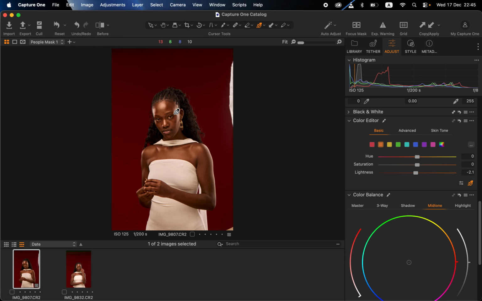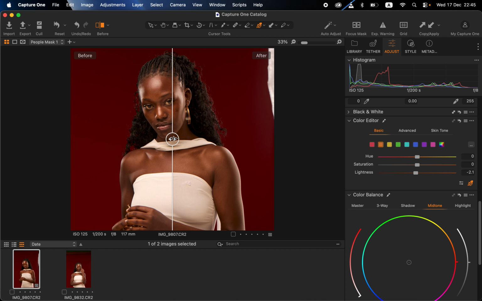So once we're done doing this, let's see the before and after. So this was our photo initially before. This is the raw image and this is the after, before, after, before, after. You can see how big of a difference we have gotten.